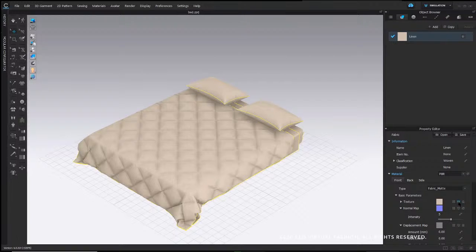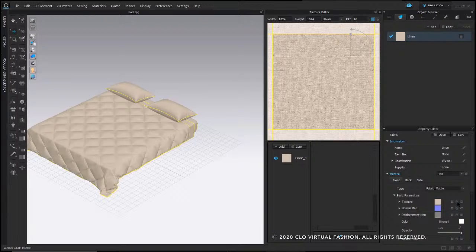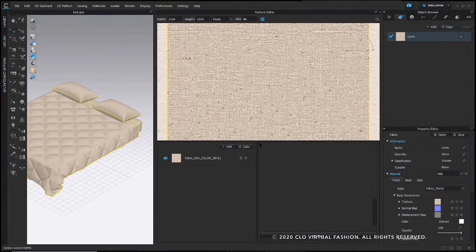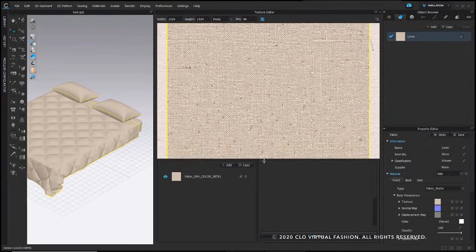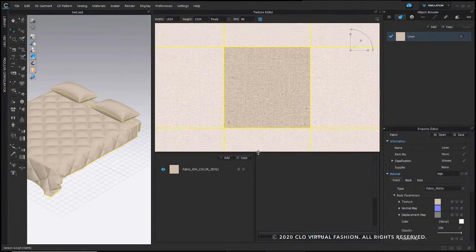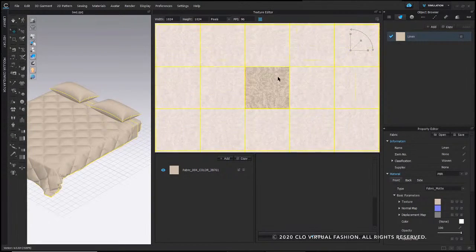So the way that you access Multi-Texture Editor is by clicking on your fabric, and in the property editor next to texture, there's this little paintbrush icon. If you left click, this window will open up. You can open up these windows and move your dividing areas apart, and you are able to zoom in and out and pan around your window here, same as you can in the 2D and 3D windows.